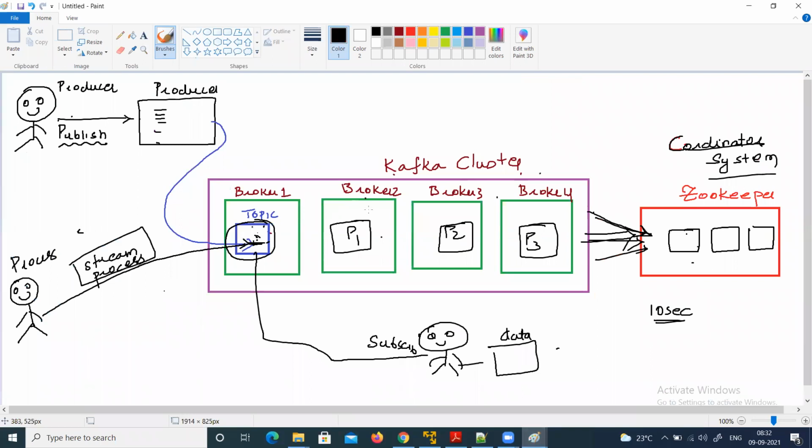So broker is nothing but a Kafka cluster computer. All my topic is going to be further divided in the form of partitions, and it's going to be stored across multiple brokers. Right?